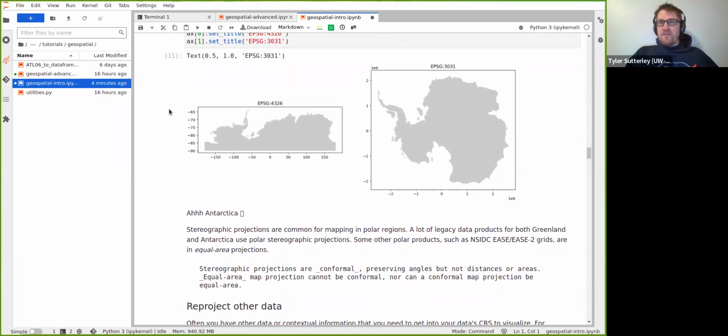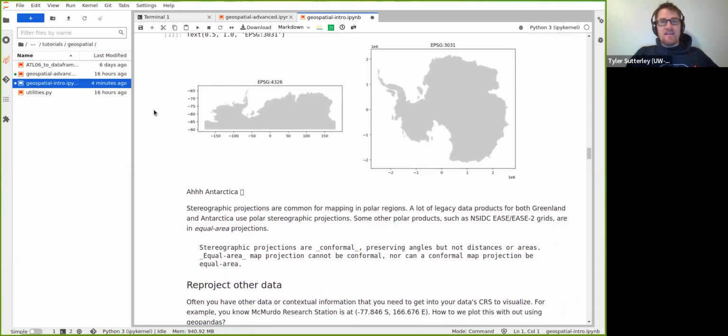Yeah, so from here we've reprojected from our equirectangular into polar stereographic. This uses GeoPandas, as Hannah said, and this is a stereographic projection, which is common for mapping in polar regions. They've been used for a long time. A lot of legacy products for Greenland and Antarctica use polar stereographic. Some other NSIDC products use equal area, which oftentimes in these EASE grids, there is a difference. Stereographic are conformal. They preserve shape, but they do not preserve area.